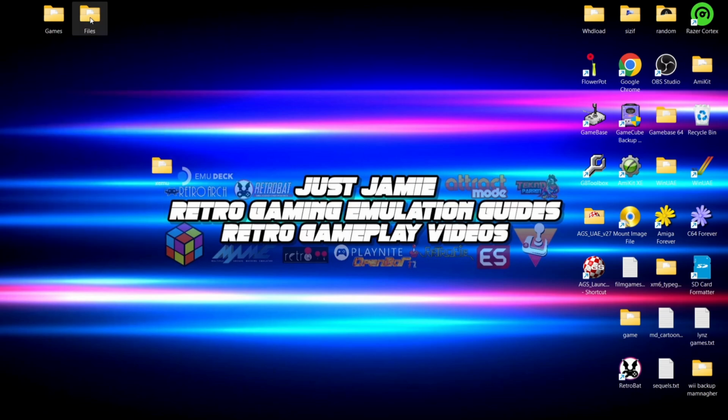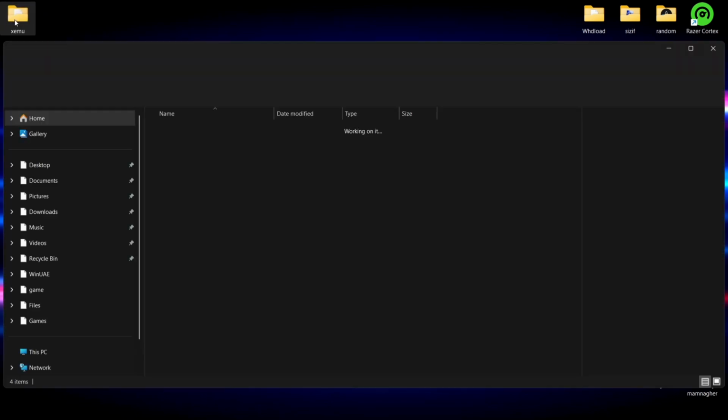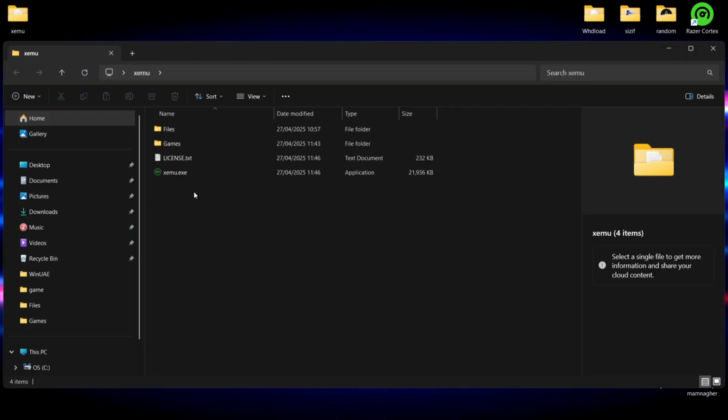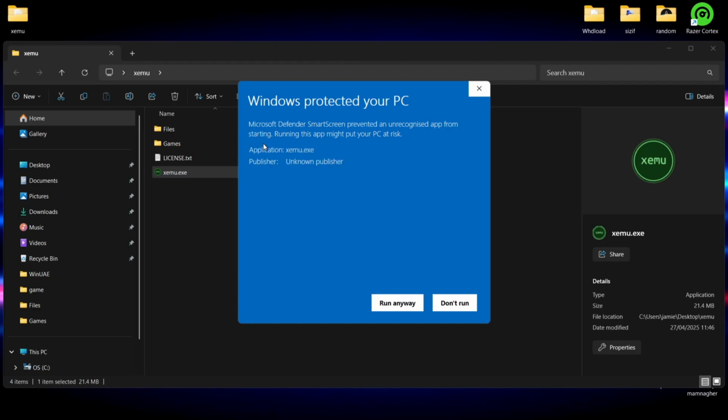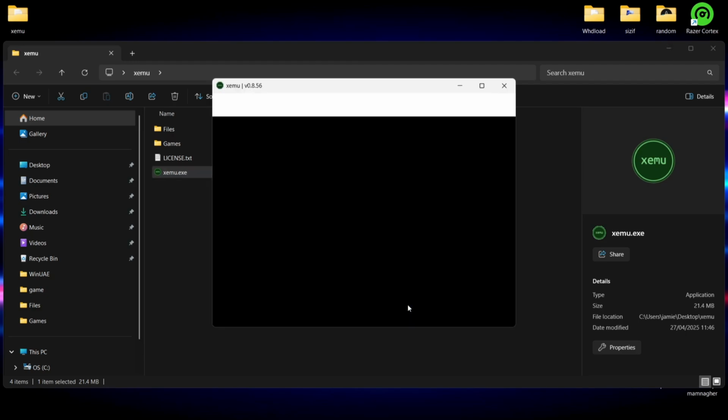Now I'm going to drag my files folder inside of the Xemu folder, and I'm also going to put my games folder into that same folder too. So everything is now nice and neat. So let's go inside of the Xemu folder, and we're going to open up the emulator for the first time. Just double left click on the Xemu.exe, and more info, and run anyway.